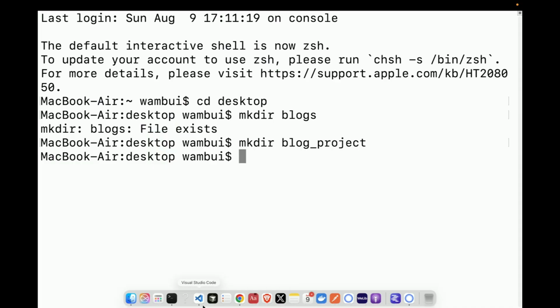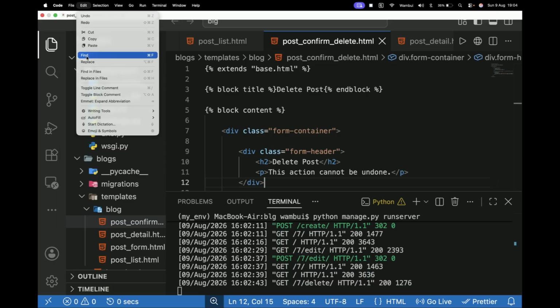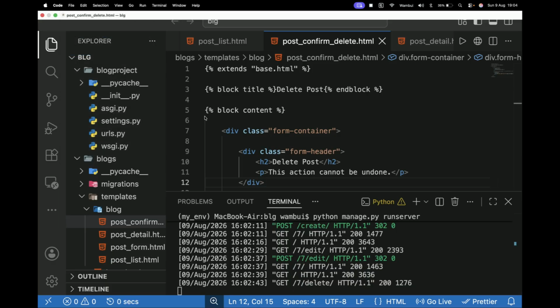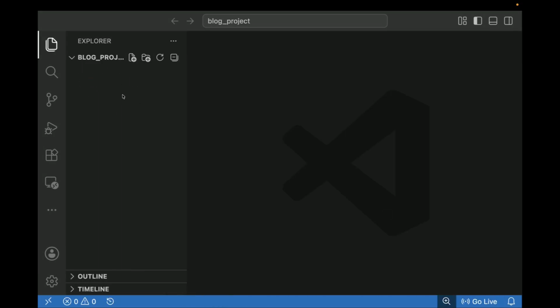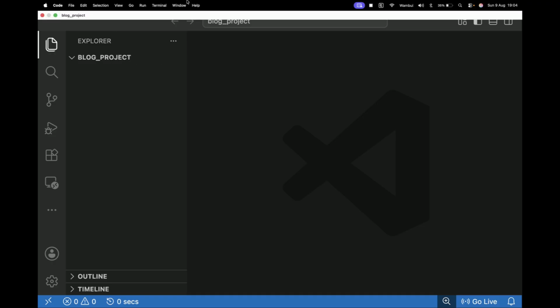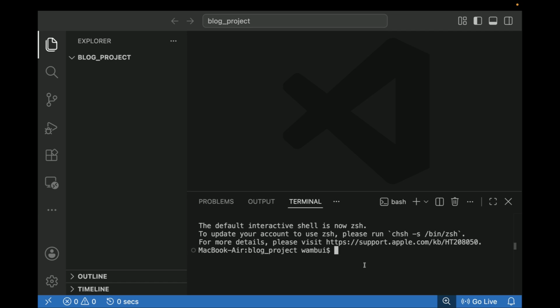I'm going to go to my Visual Studio Code and open folder. I'm going to open that folder. Here it is. And then I'm going to set up my Django project and also create an application. So I'm going to open my terminal, and first set up a virtual environment. For my environment, I'm going to create it using python3 -m, then the name of my environment, which is going to be myenv, like that, enter.